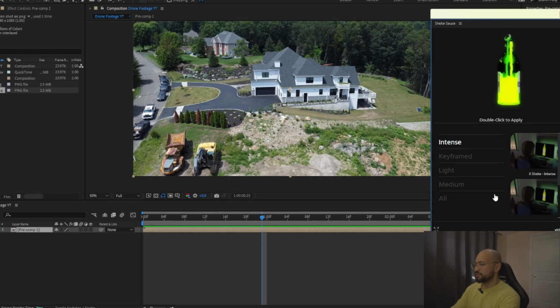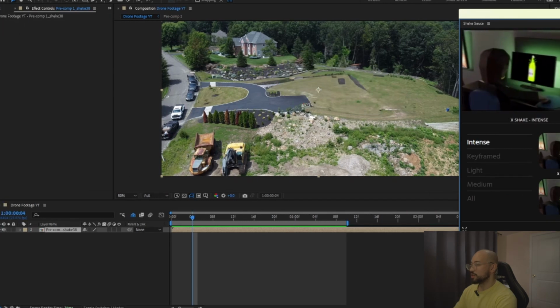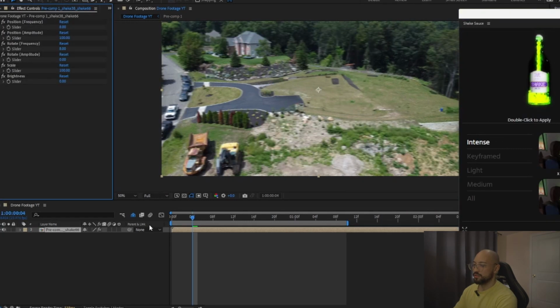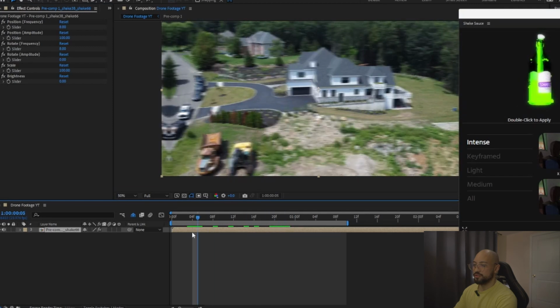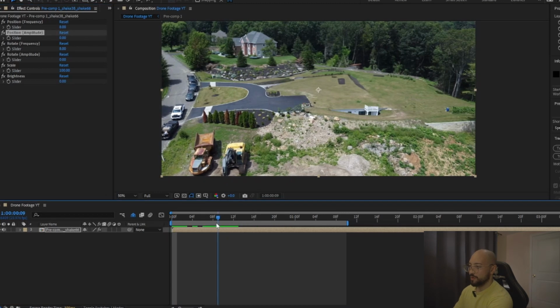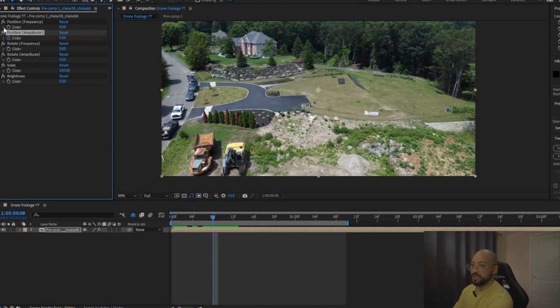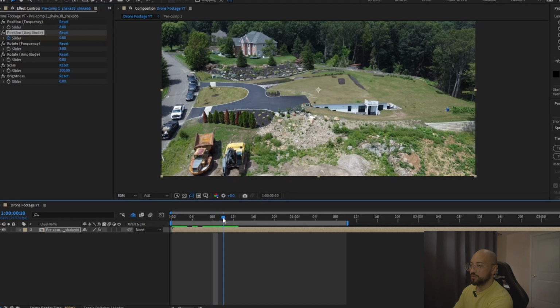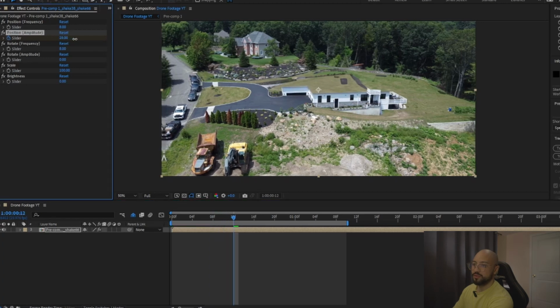As you can see, I have Shake Sauce ready to use. I'm going to double click on the X Shake Intense, and it automatically loads in. Pulls out Shake Sauce. Now what I'm going to do is bring that position amplitude down to 0. I'm gonna go to where it's about to start stacking up, set a keyframe on position amplitude. As it's stacking up, I'm gonna bring that amplitude up to say 30.